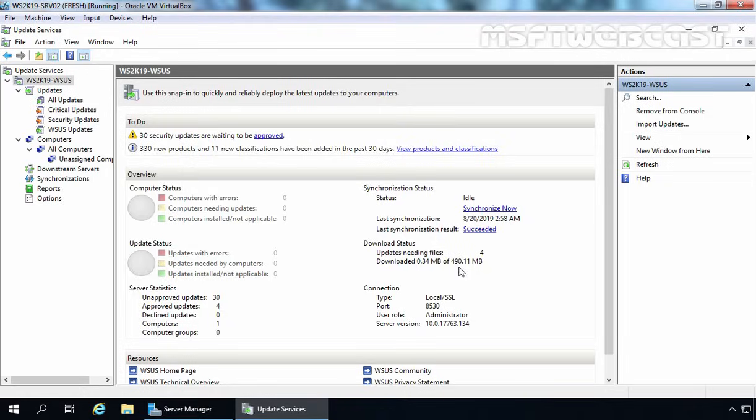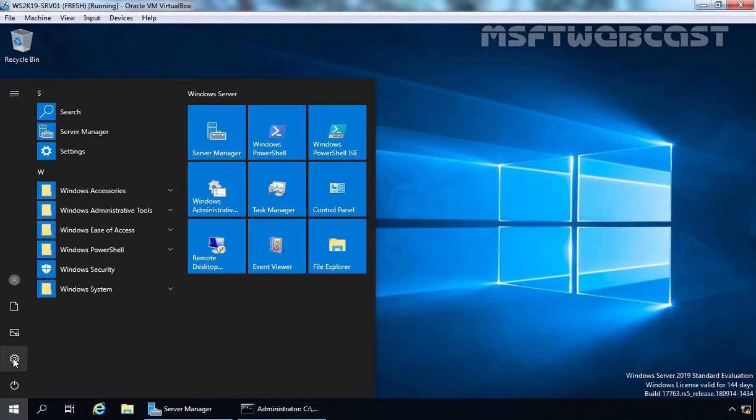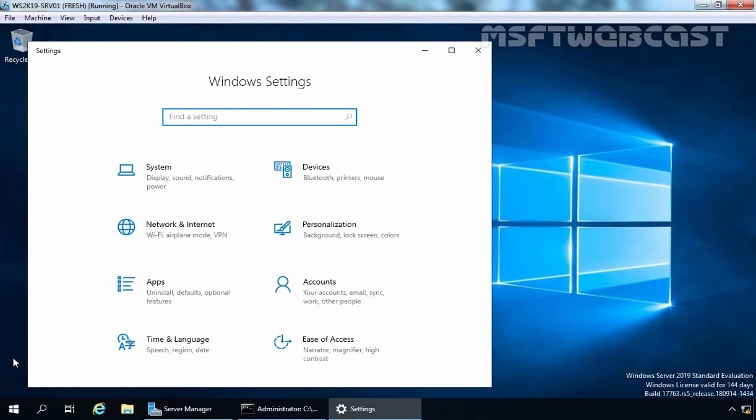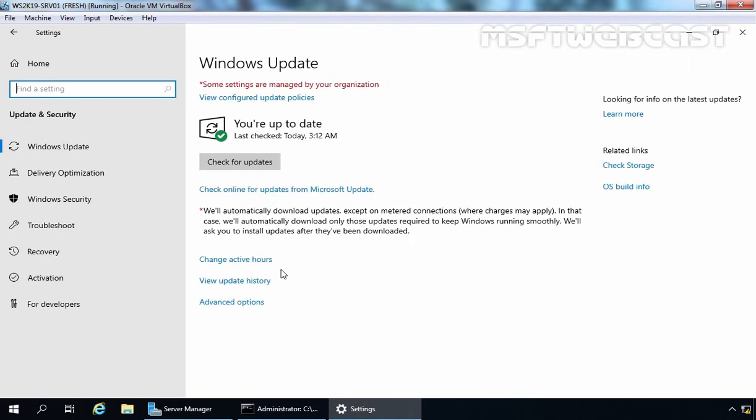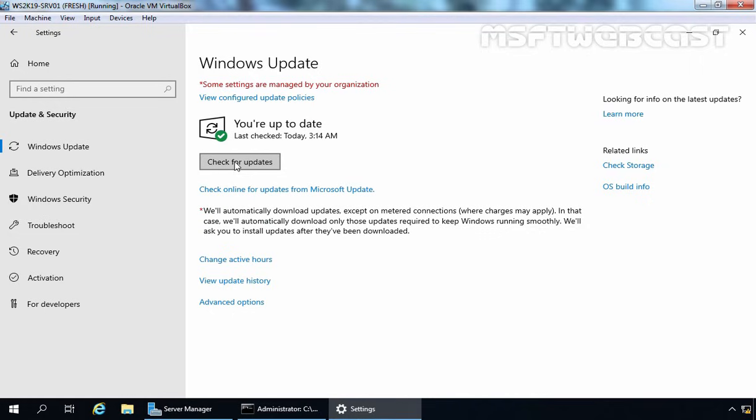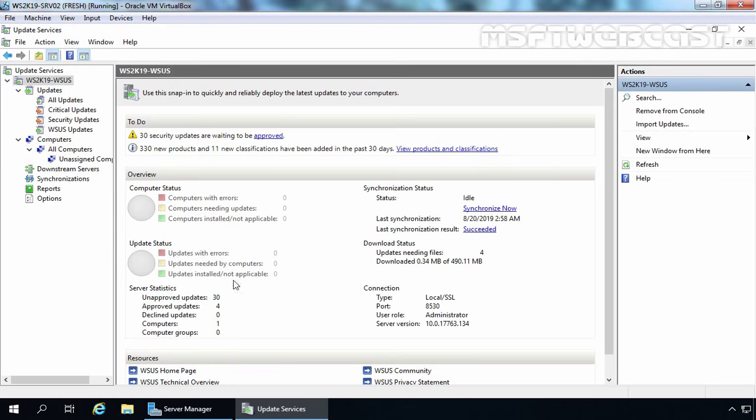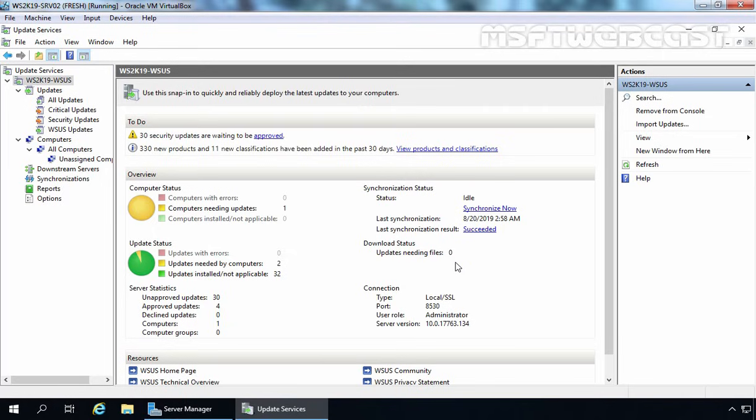And now let's verify on our member server as well. Let's go back to our member server. Let's click on the start button and let's click on settings. This is going to open the Windows settings console. Let's click on update and security. And let's click on check for updates. See, it will take some time because our server is going to download updates of nearly 490.11 MB, and after that those updates will be available on our member server. Okay, as you can see, the update has been downloaded successfully.